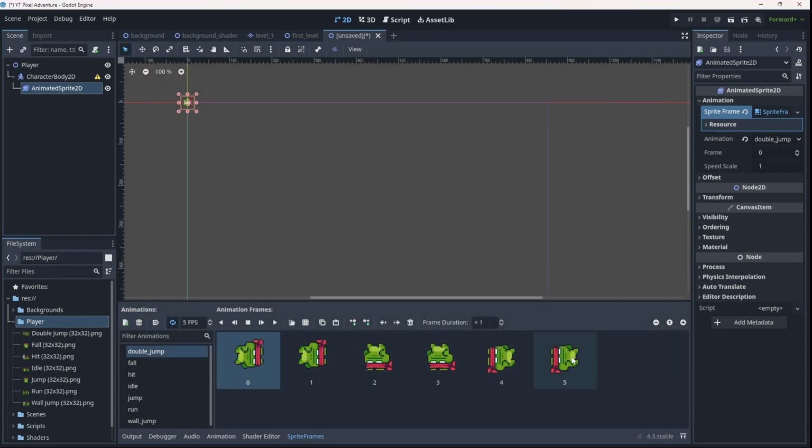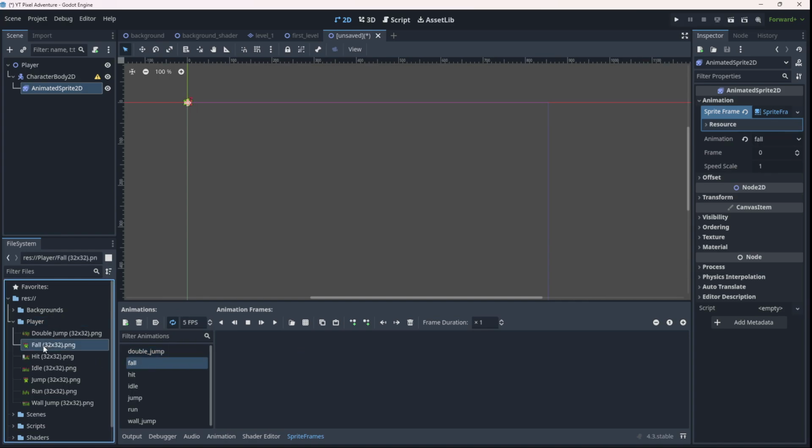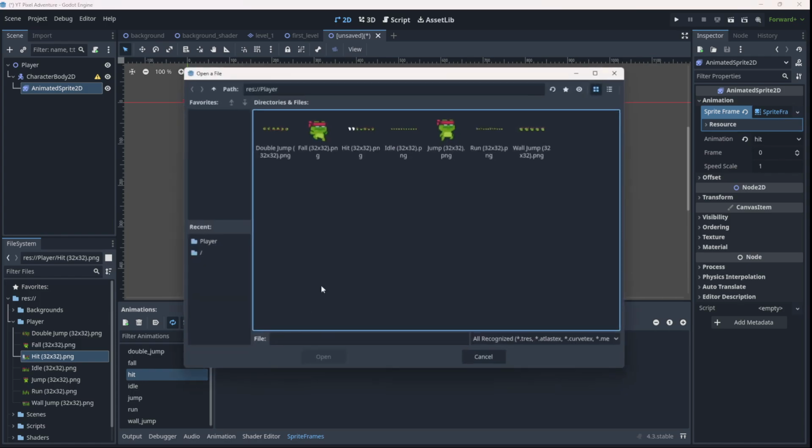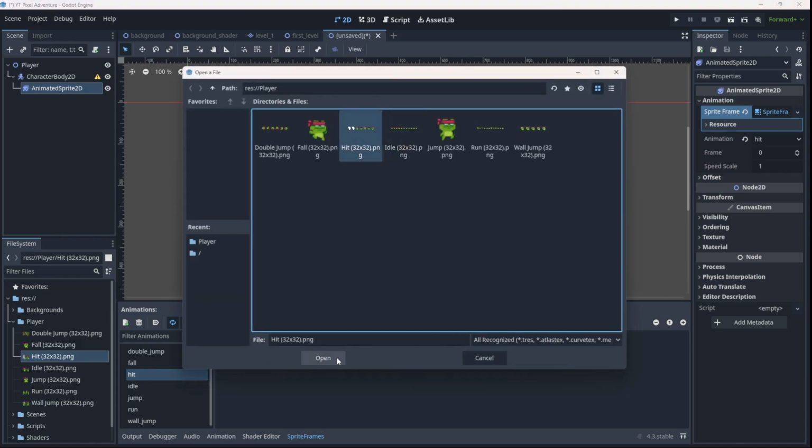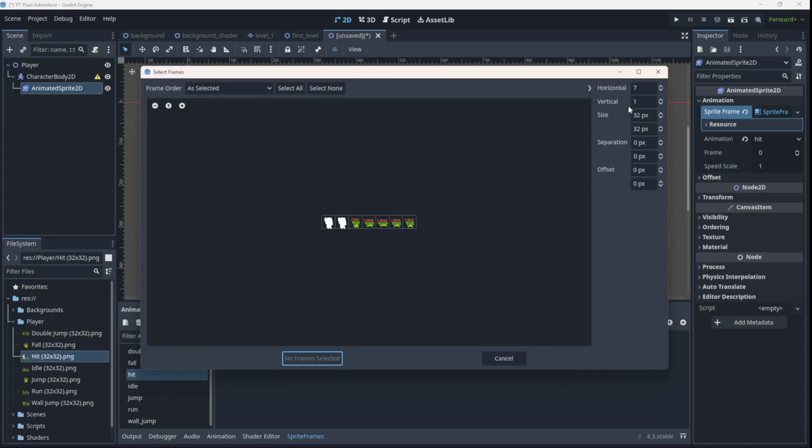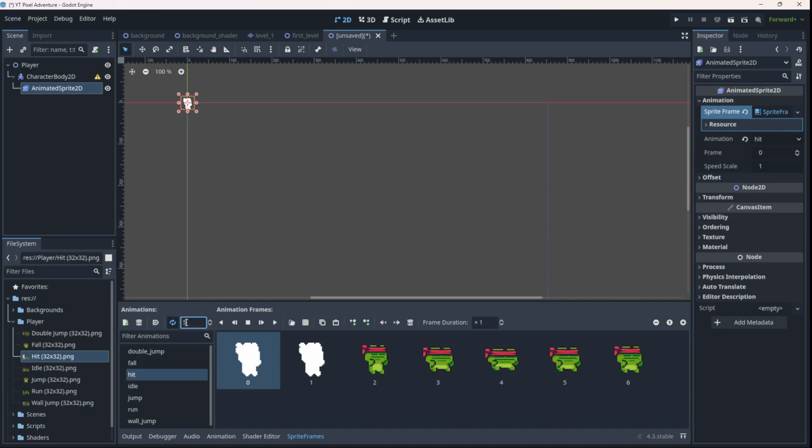These are the frames for double jumping. I don't know what the speed should be, but I'm going to take a guess at 20 FPS and I'm going to leave it on looped. Now I'm going to go and do the same thing for fall. So here's fall. It's only one frame, so I'm just going to drag it in. That's fall. So this is not really going to matter at all. Hit, click on hit. So here we go, hit, open. It's already remembered what I did last time, so I'll just select them all and change this to 20.